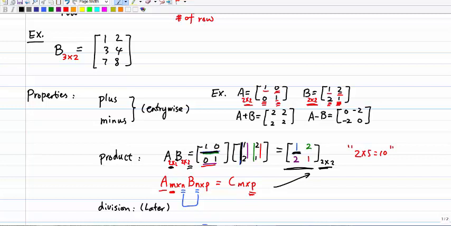For example, we do this one times this one, which means 1 times 1 plus 0 times 2. 1 times 1 is 1, 0 times 2 is 0, so the sum will be 1. Okay, so for the first row and the second column, you still pick the first row.